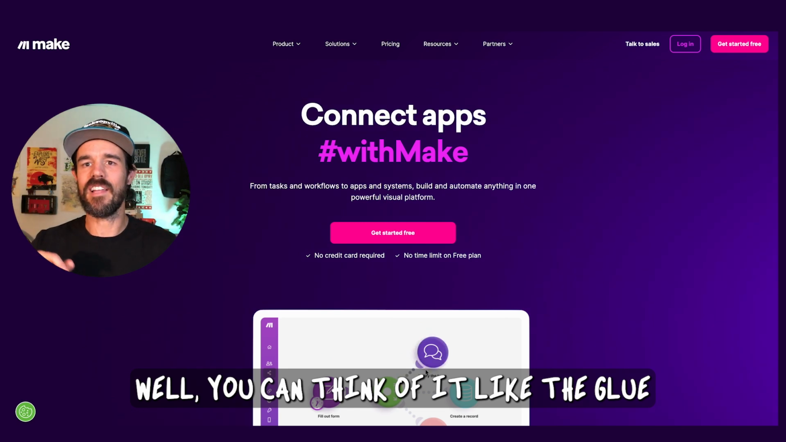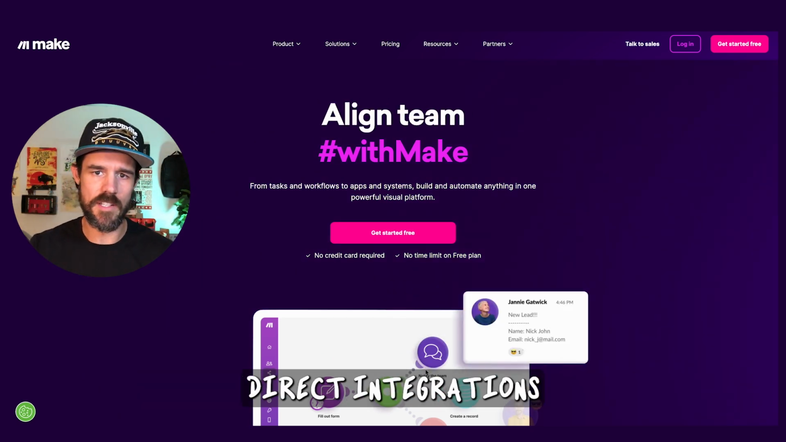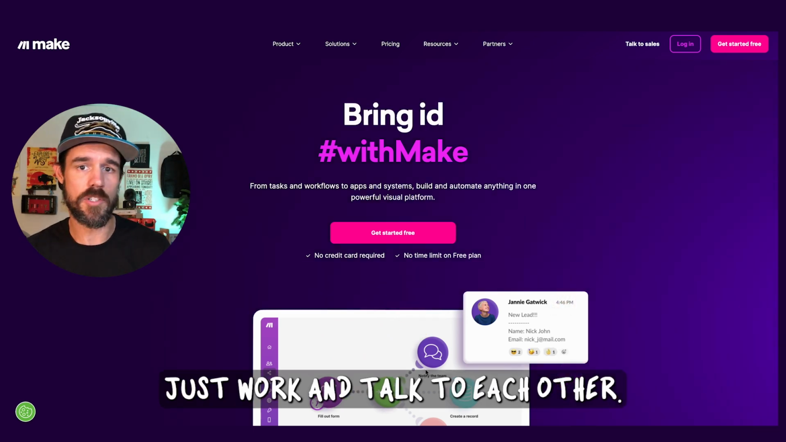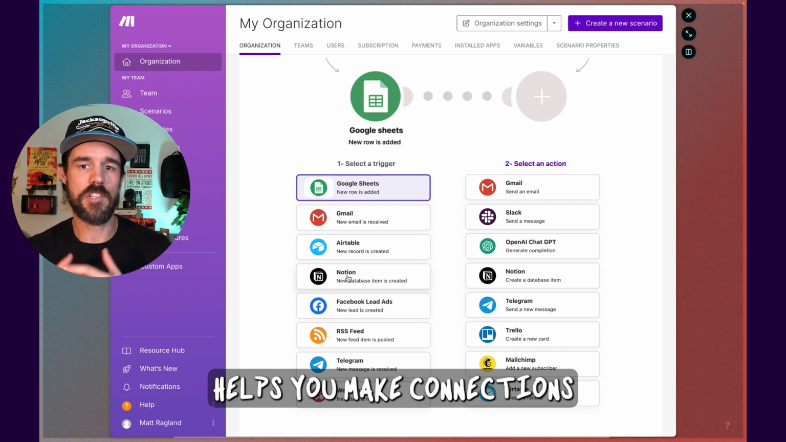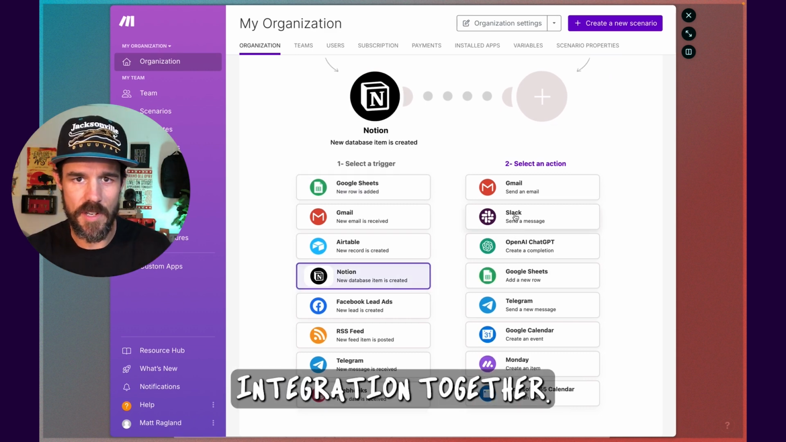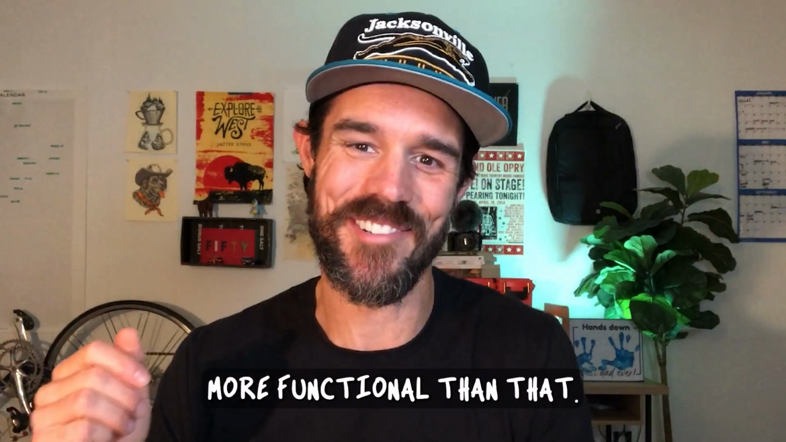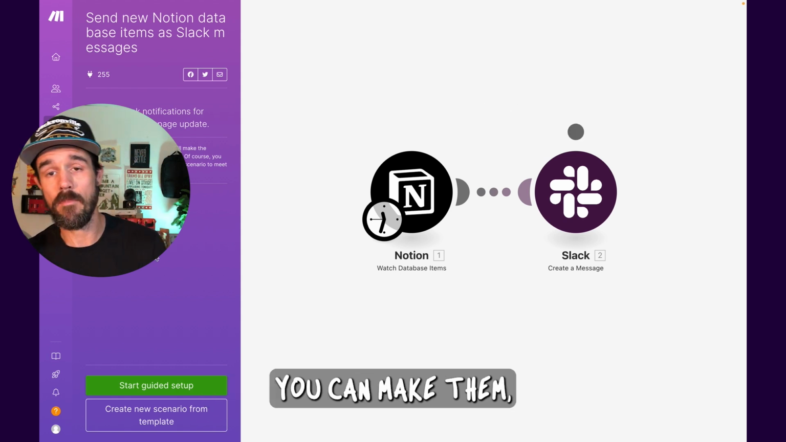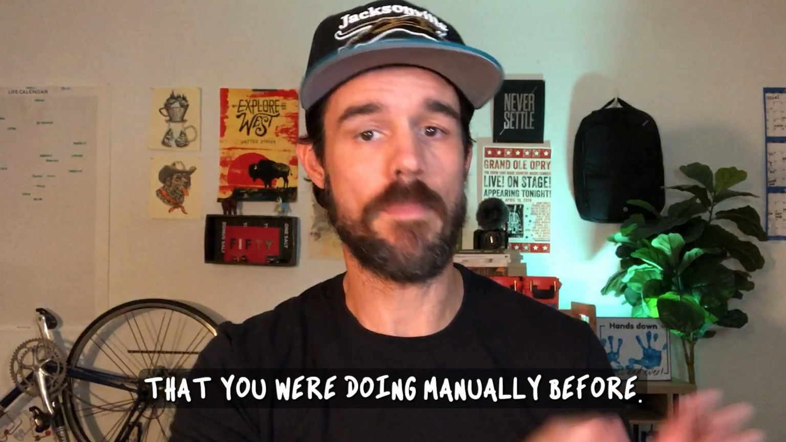Well, you could think of it like glue that connects two apps together, because sometimes there will be direct integrations between two tools that make them just work and talk to each other. But what Make.com does is it helps you make connections between apps that previously may not have a direct integration together. So it's a lot like glue or tape, except it's obviously way more functional than that. Now that these apps are talking to each other through Make, you can make them, no pun intended, do things automatically that you were doing manually before.